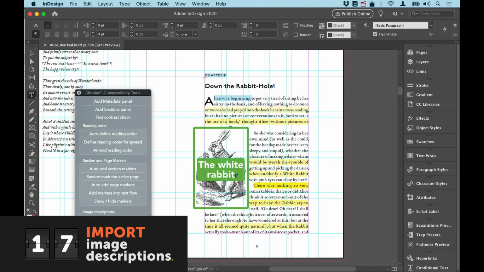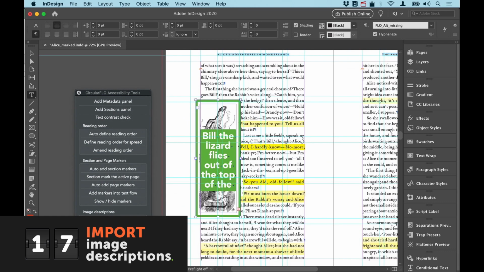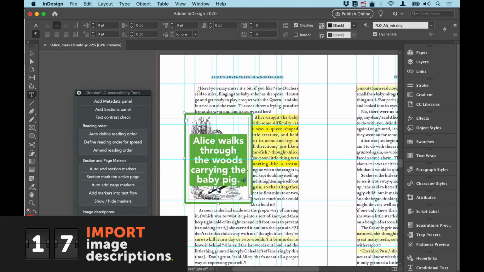Rather than InDesign users typing in the alt tags as they go, it's really an editorial task. So we can prepare our images, and then we can import the descriptions and add them to all the images in one go. So this is alt tags as well as extended image descriptions being added to all 30 images.